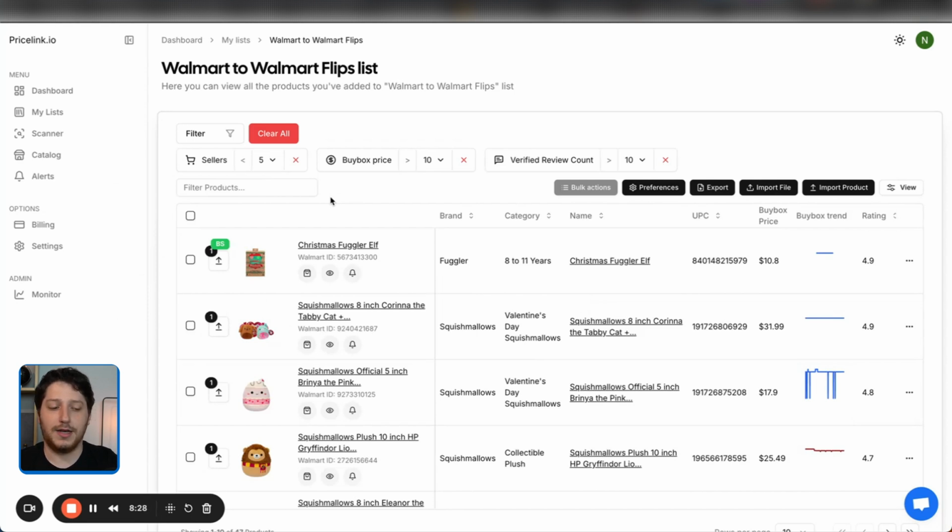count greater than 10. So this will help you filter through lists of a lot of products and narrow down on the ones that you want to research and that you want to sell. This is huge for product research, and I cannot stress this enough. And those are only 3 of the filters.